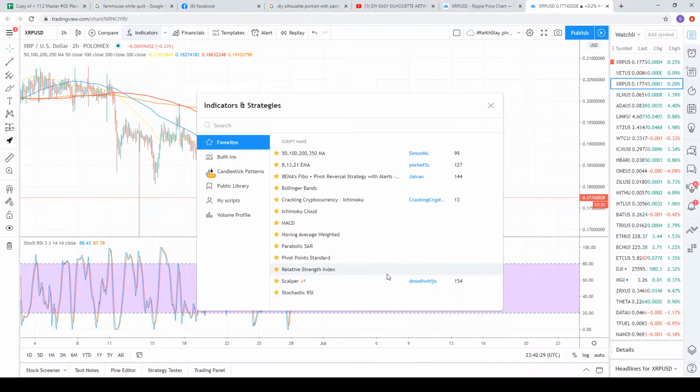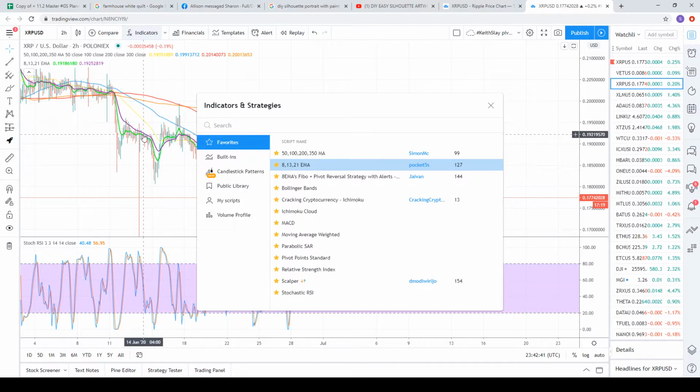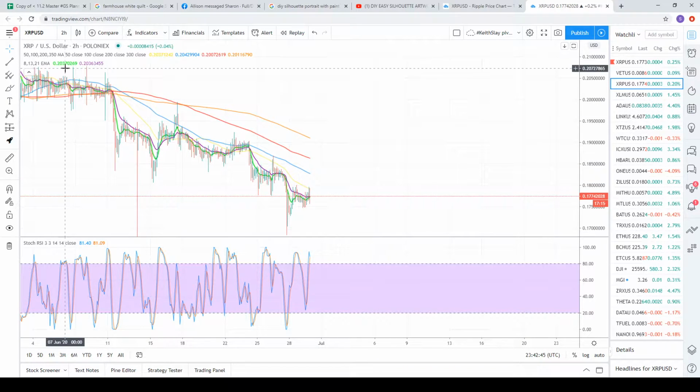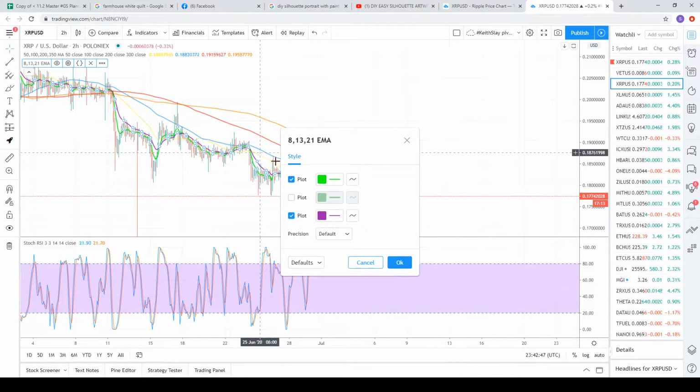Back to indicators. Let's say I want stochastic, and I want the 8, 13, and 21 exponential moving averages. You see me talk about that all the time. I click on that. That just popped up in the background back there. Now, I've actually saved this to a different color. I use green and purple. I don't even use the 13. Right here's 13. Not even highlighted.